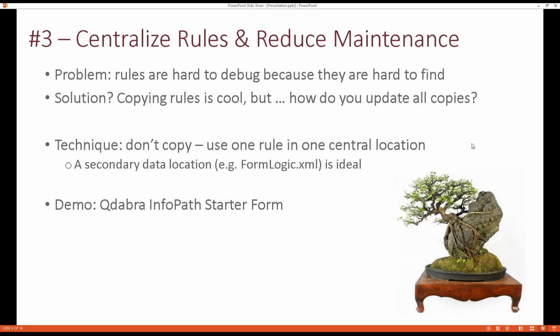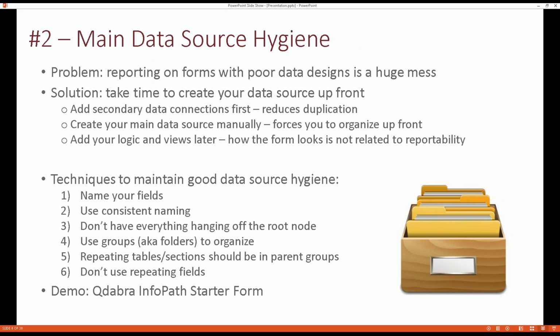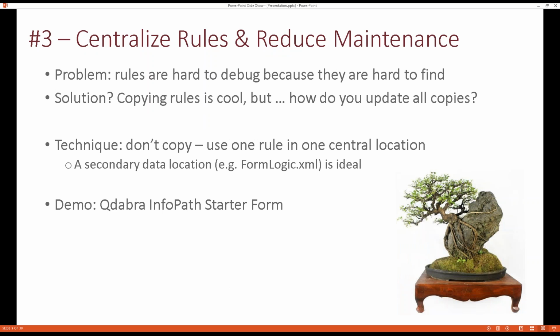Okay, so any questions on 2? That's the second technique, which is to basically create good hygiene for your main data source. The third technique we have is to centralize rules. We've talked about this in the past.